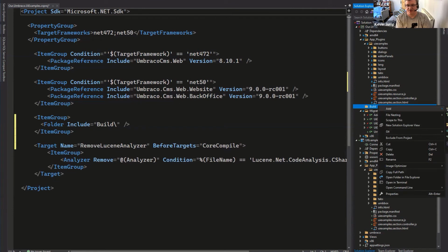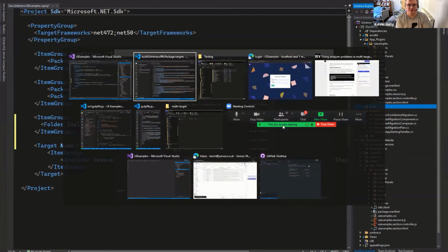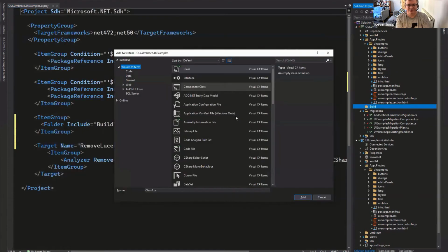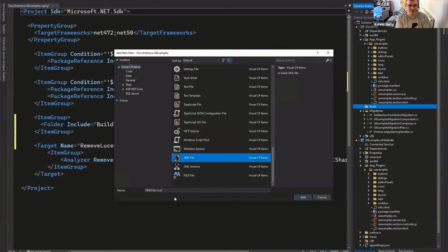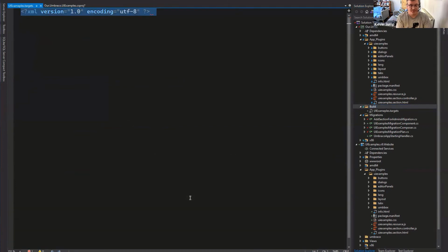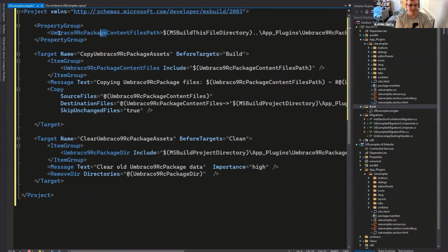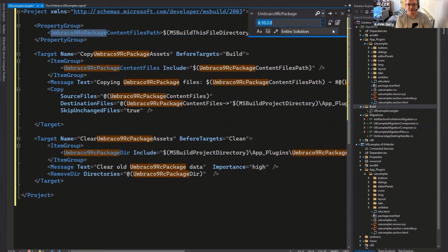And we're going to add a new, sorry, I just need to remember, it's a .targets file, which is XML really. We'll call it UI examples.targets. Because we've just copied this, all we need to know is ours is called UI examples. If I take that bit, we're just going to rename it in this file to UI examples.